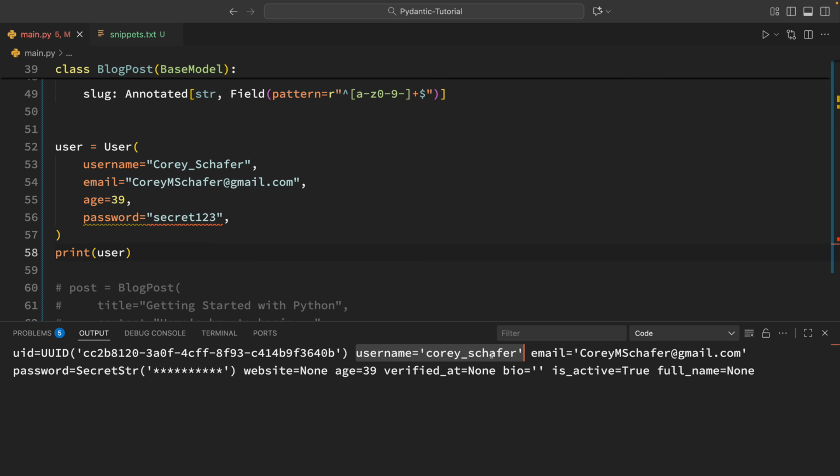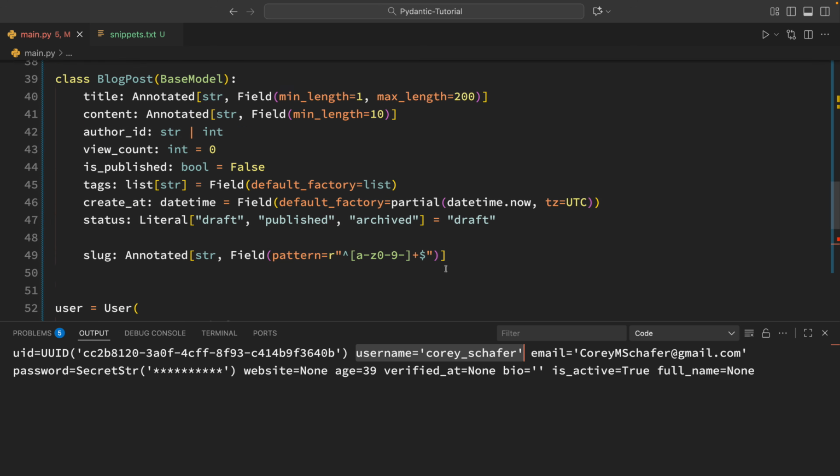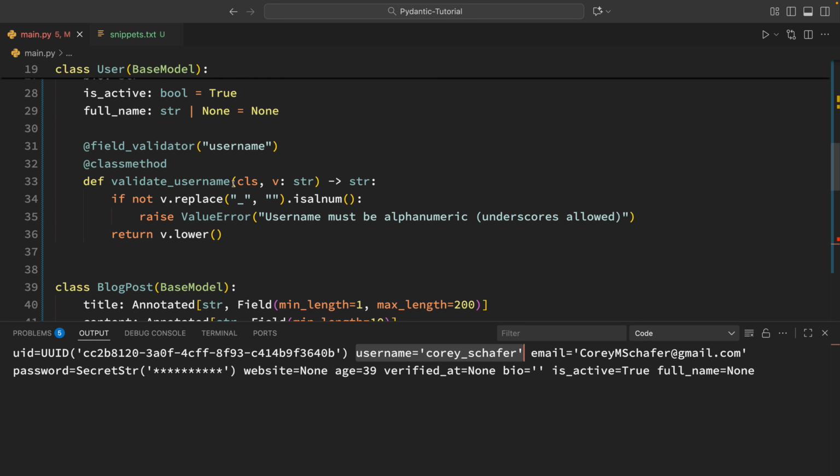Now, we could have added this extra alphanumeric validation to our field section, but I just wanted to show some extra validation here along with the normalization as well. So let me scroll back to our field validator.